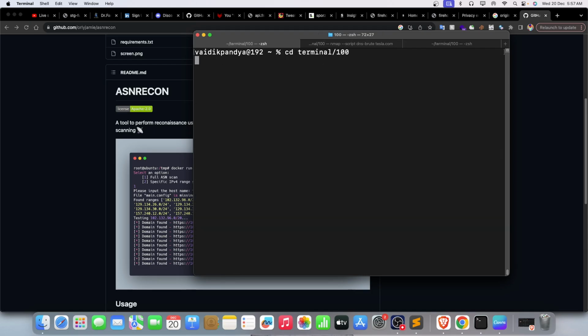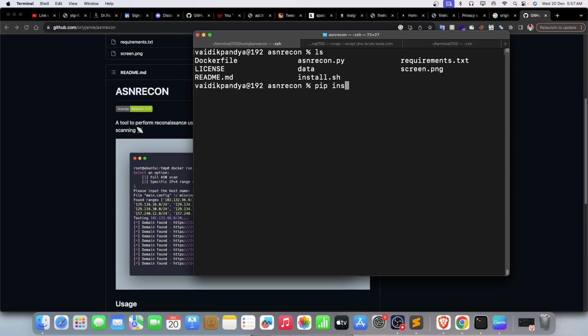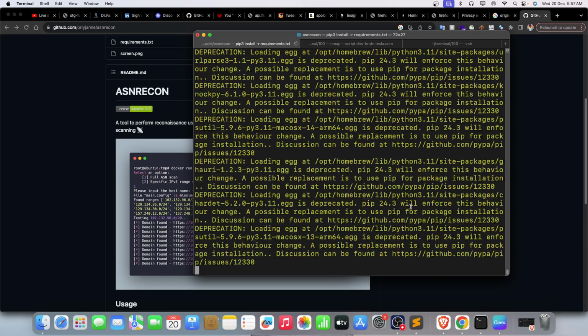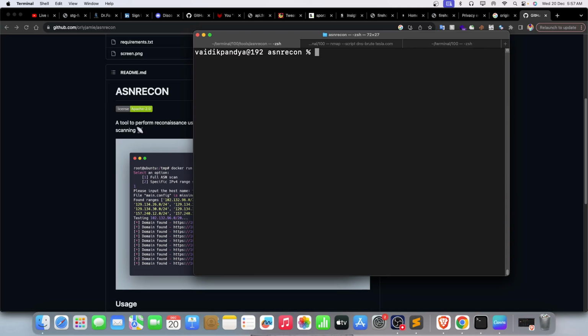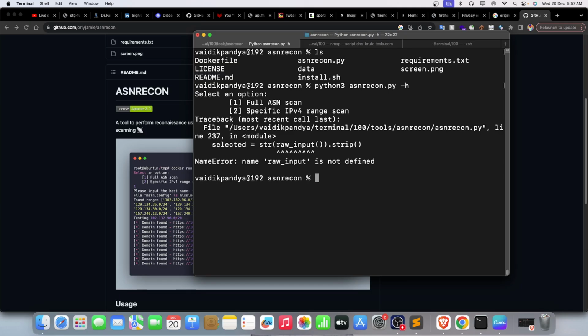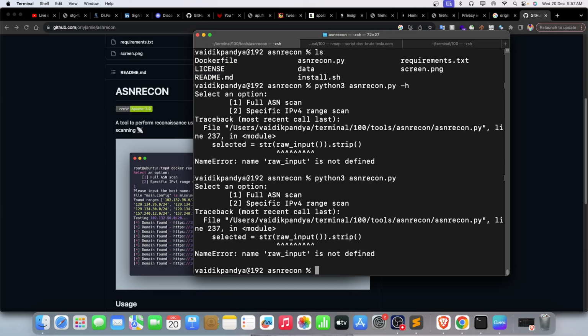CD terminal, Android tools. So let's run pip3 install -r requirements. Cool. Now we can simply do python3 asn -h. Let me just go with it. But there is a raw input that should be formatted. Okay, I think we need to run the install.sh file.